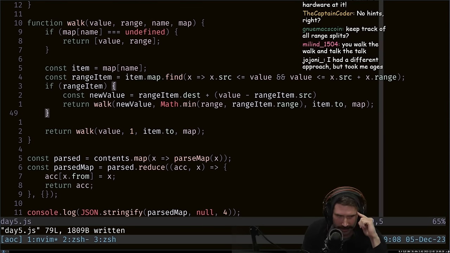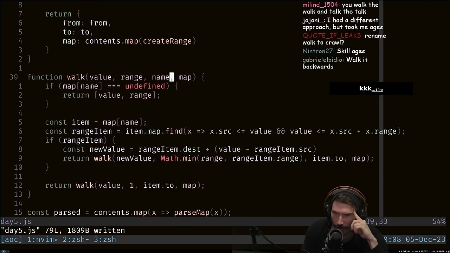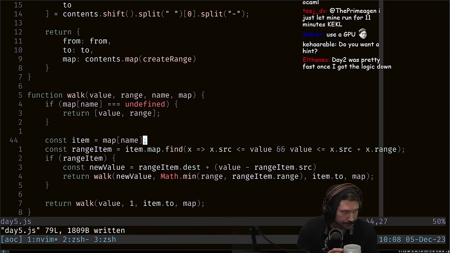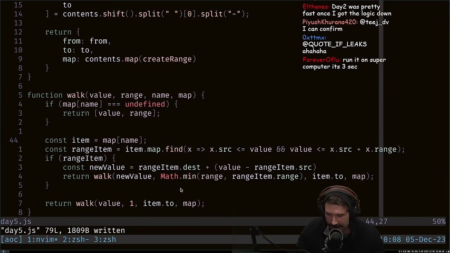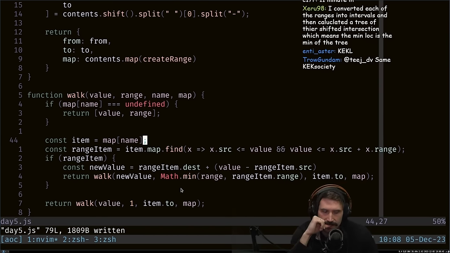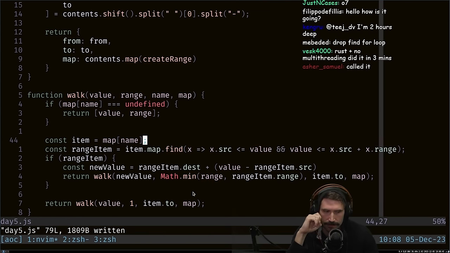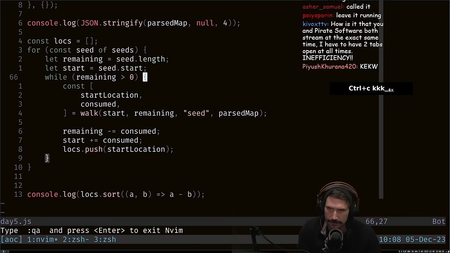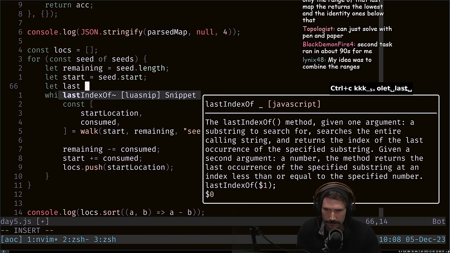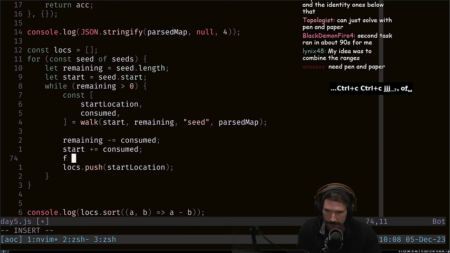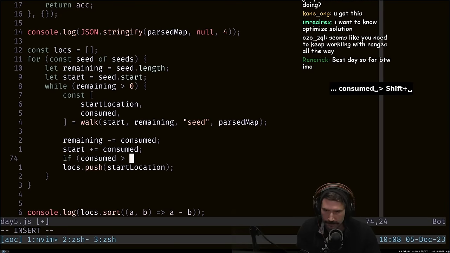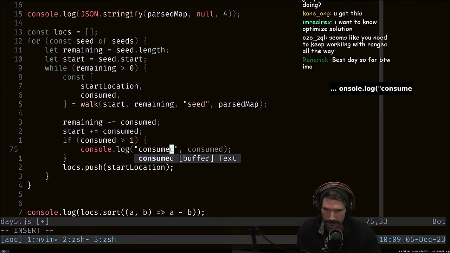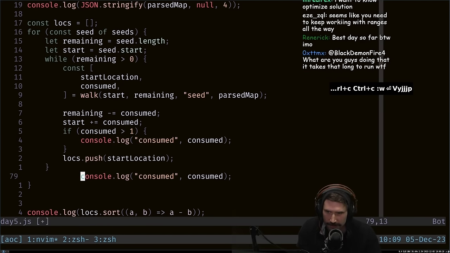If only Node was multi-threaded. Do you keep track of all the range splits? I walk the range splits, yes. So I walk all these range splits. All right, so let's think about this for a second. I really thought that that was going to work.